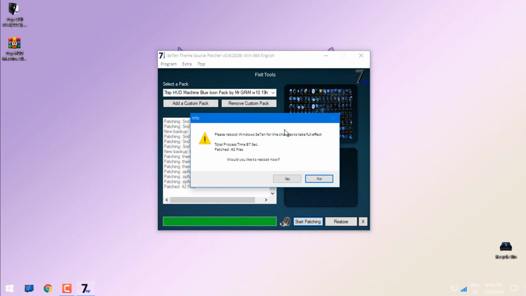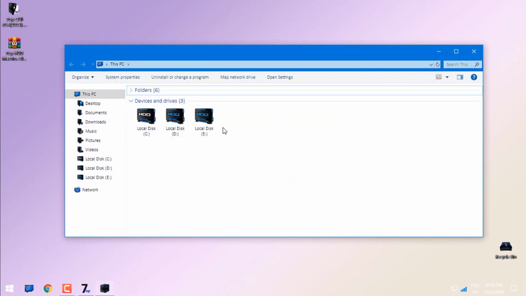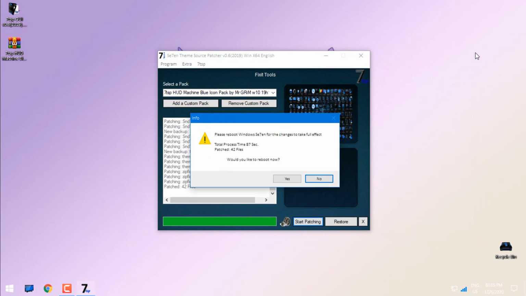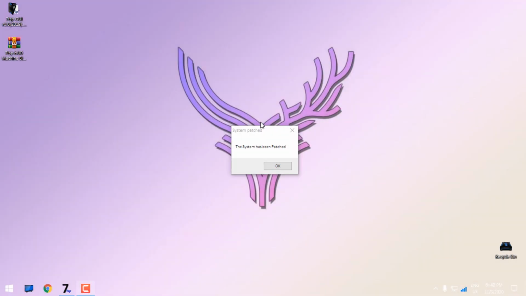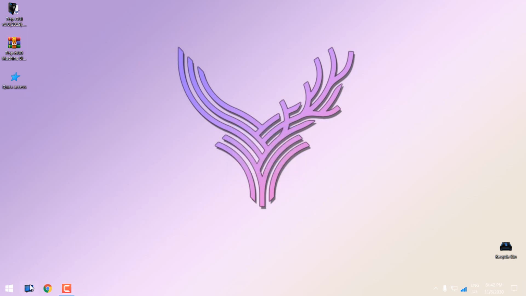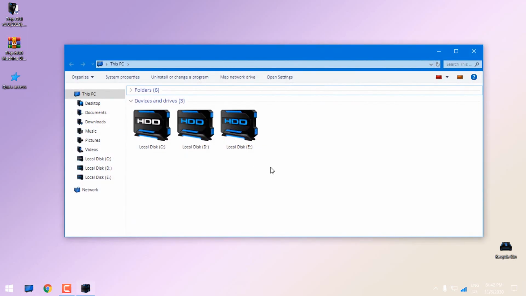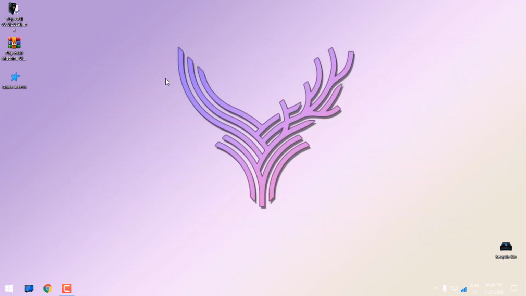Okay, now I need to reboot my Windows, and after I reboot my Windows I will be back with the new custom icon pack. Even though I already have the icon pack, I need to restart my PC. Okay, I am back after restarting, and you will get the same message as me. The system has been patched, and here I'm gonna click OK, and that's it. You get completely new icons on Windows. So this is the HUD Machine Blue complete icon pack for Windows 10.